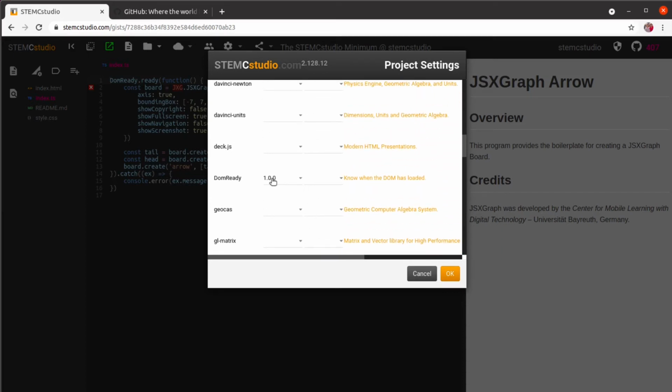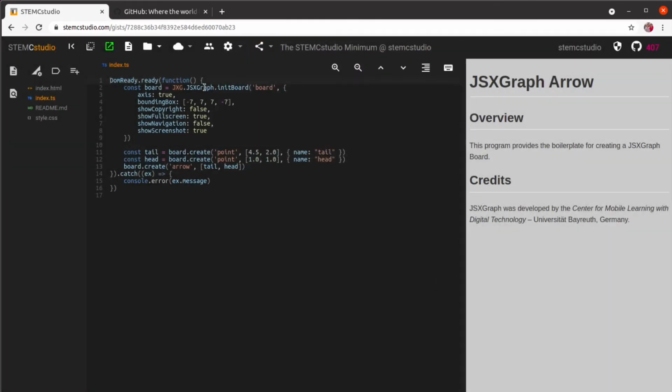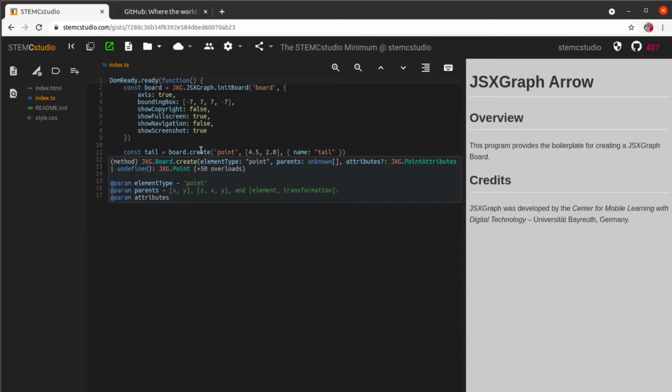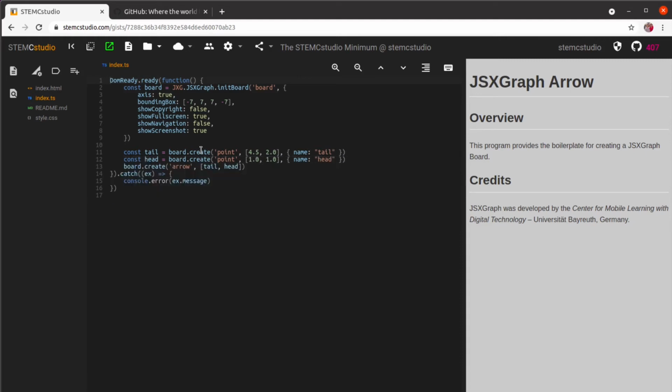The other library that we have is DOM ready here, and the way this has been configured, it was configured to be exact. I'm going to set that to minor too, and click OK. And you'll see that when I click OK, the warning has gone. That means that STEMCstudio has been able to load the library and the type definitions that enable you to, for example, hover over and get documentation and that sort of thing. All right, so that really deals with how I bring in a library.